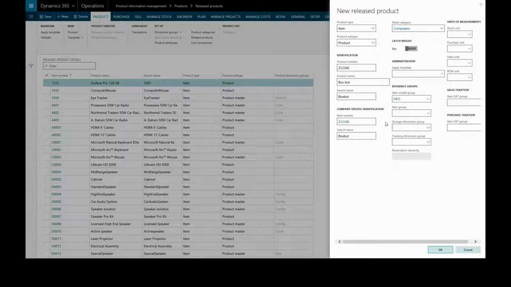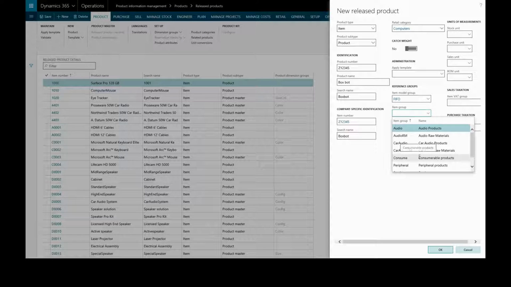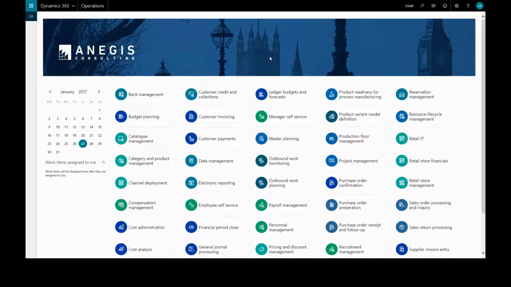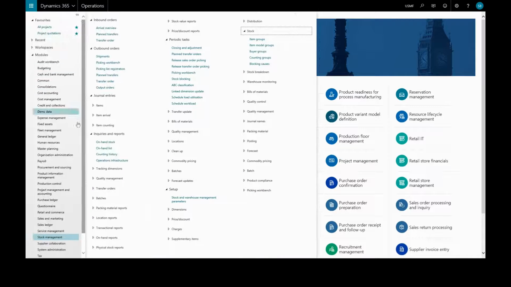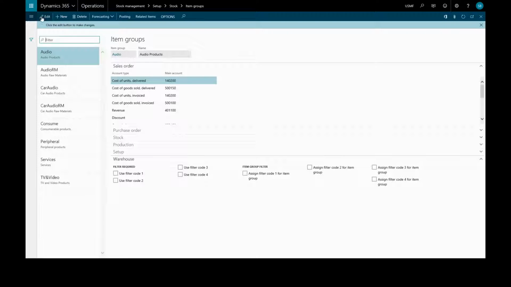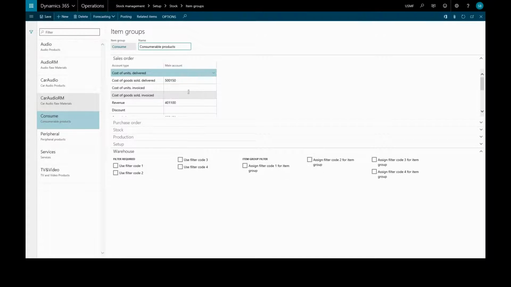Next, we need to select an item group, which will define the ledger accounts and how the financial information will be reported. We're going to choose the consumable products and have a look at these options. Item groups can be created or modified by again going to stock management, setup, stock, item groups. And here we can edit existing groups, and we can specify exactly how items will be reported.